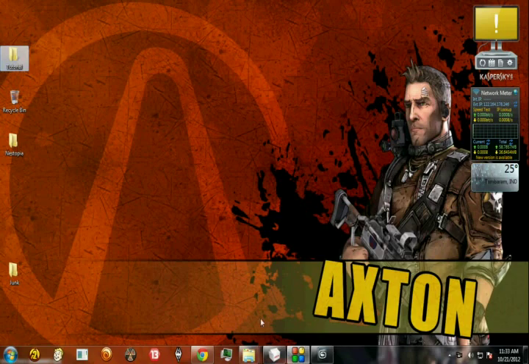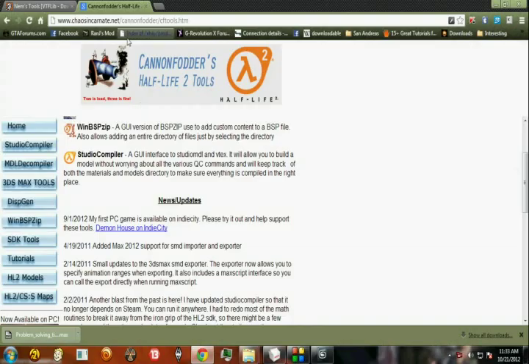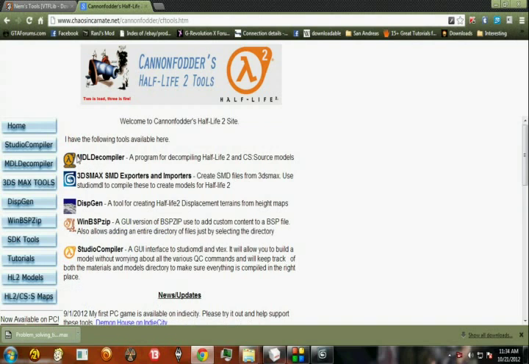To start off, you need two tools. One is called Crowbar, Half-Life 2 tools, and the tool you need is MDL Compiler. Studio Compiler works too, but it's kind of a pain if you consider it has so many bugs. So I suggest MDL Compiler to start from.